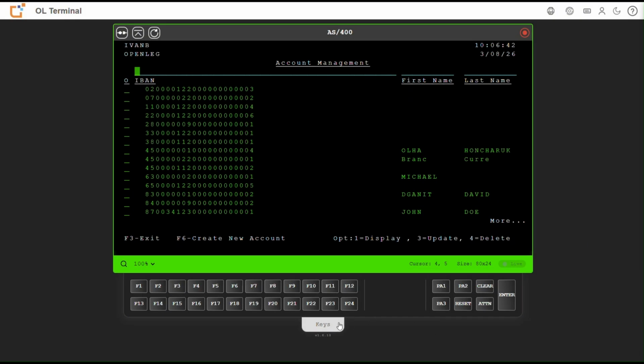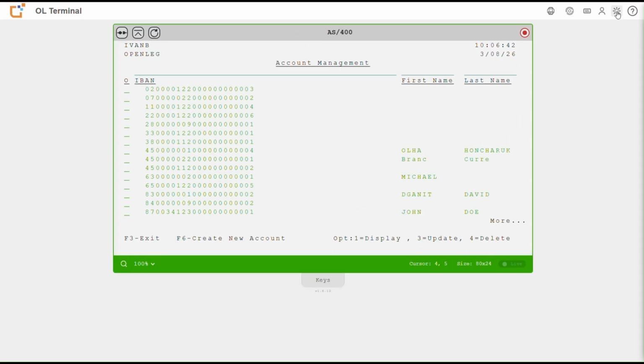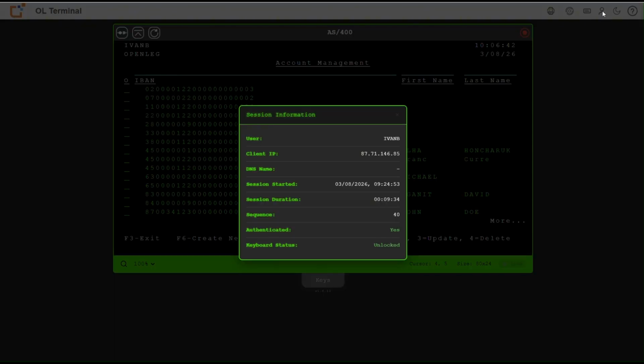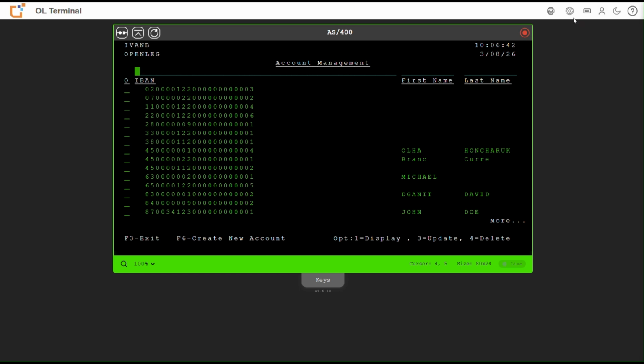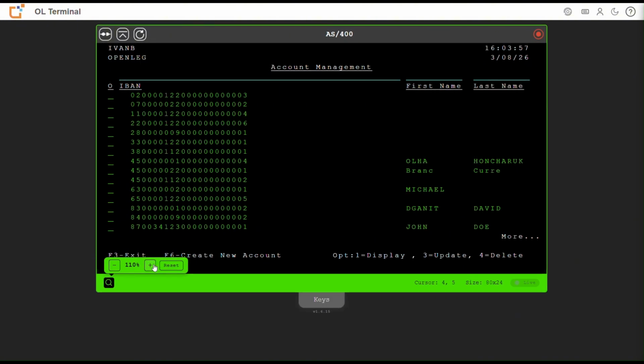Users can also switch between dark and light modes, allowing them to choose the display that feels most comfortable for their workspace. They can also view useful session information, such as the session start time, duration, client IP address, and more. And for better readability, the emulator display can be zoomed in or out to match the user's preference.